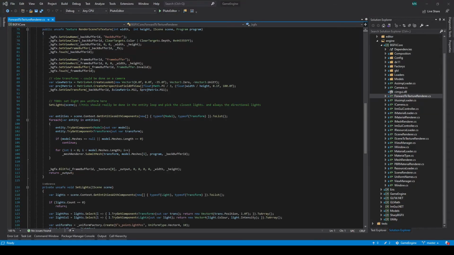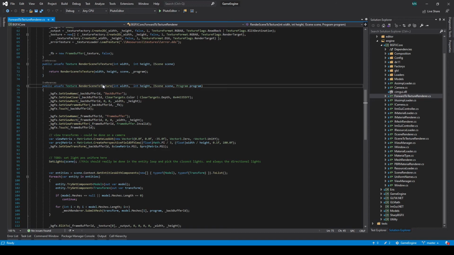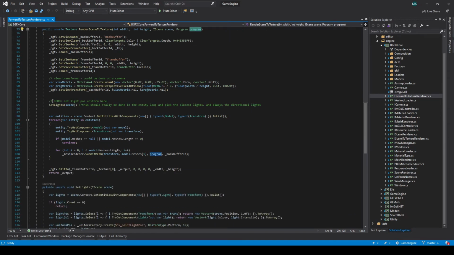Okay, so here we are in our forward renderer class. We get the scene and whatever shader program you want. So you essentially render the whole scene with one program, and that's going to change in the future. This just renders to the texture, and then after we've set all the transform stuff, before we get all our entities to render, we're setting the lights, which, as this comment says, should really be done in the entity loop, because you want to get the lights that are going to impact that entity the most.